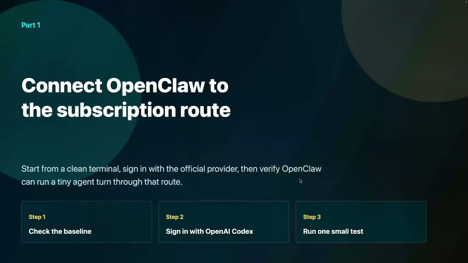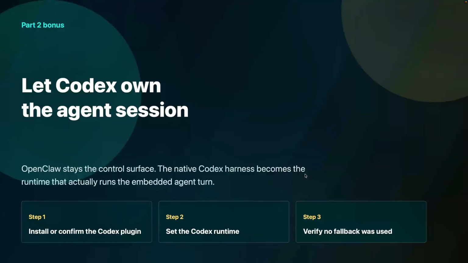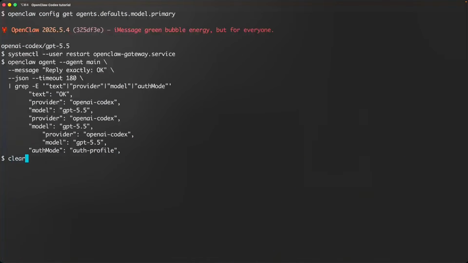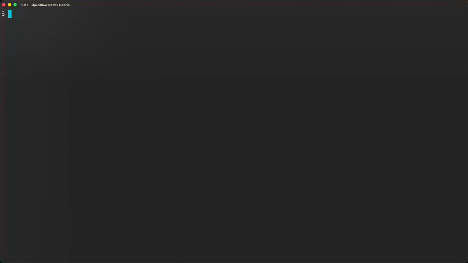Next, let's move on to the bonus part, which is let Codex own the agent session, and OpenClaw stays the control surface. Again, there are 3 steps to run. The native Codex harness comes from OpenClaw's Codex plugin. So let's go back to the terminal, clear it first, and let's first check whether the Codex plugin is already available or not. Okay, so it is not installed yet. What we will do is install the plugin next.